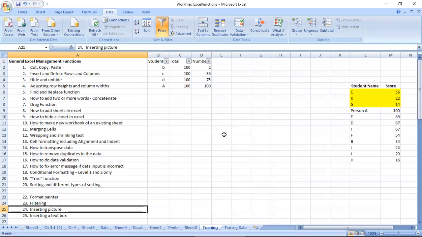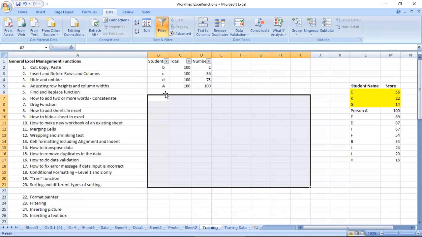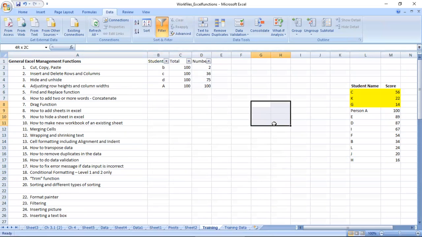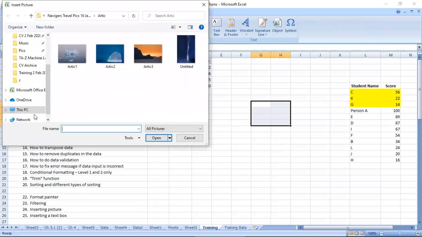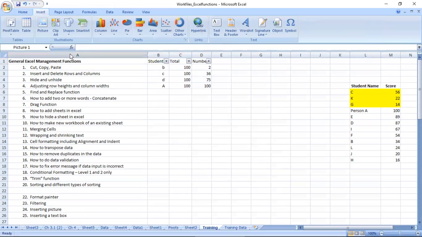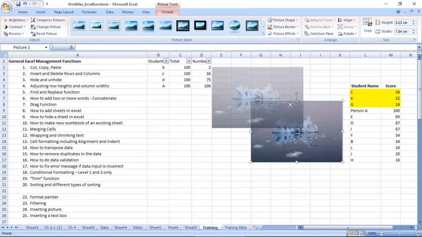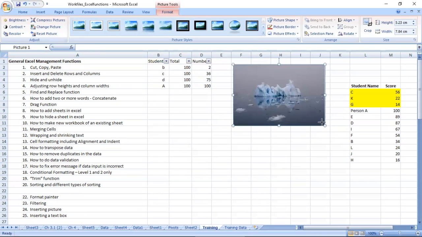Insert picture. Let us say that we want to insert a picture for some reason. I can just come on Insert. To insert something, just come on Insert. What do you want to insert? Picture. Click on it. It will take us here. So let's say we select this picture in the background and it inserted a picture.